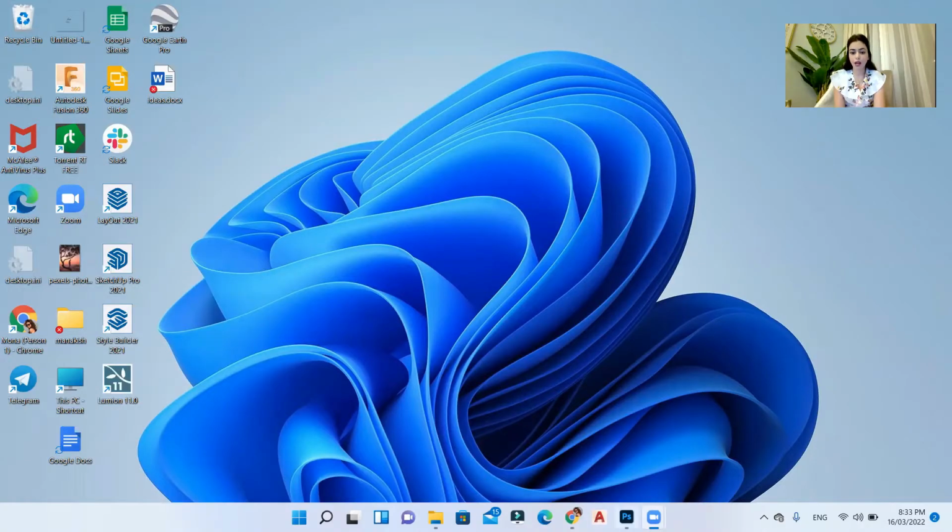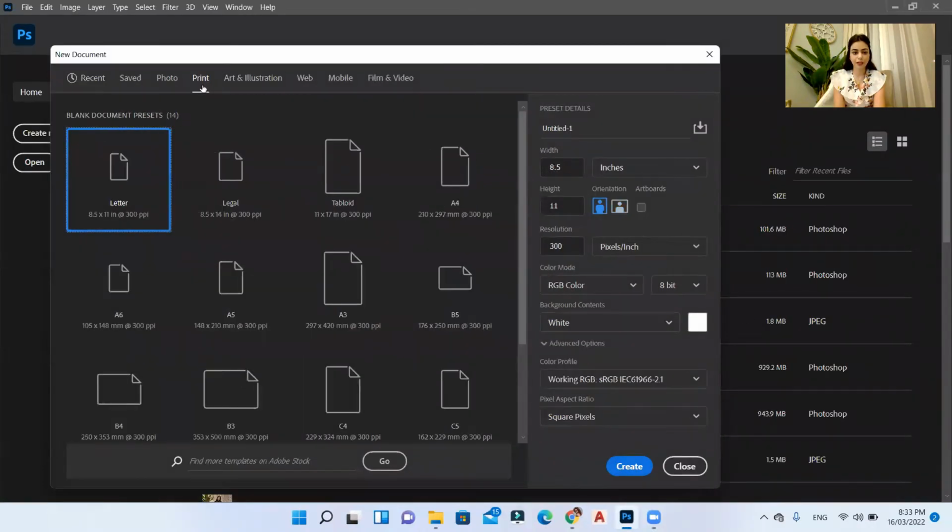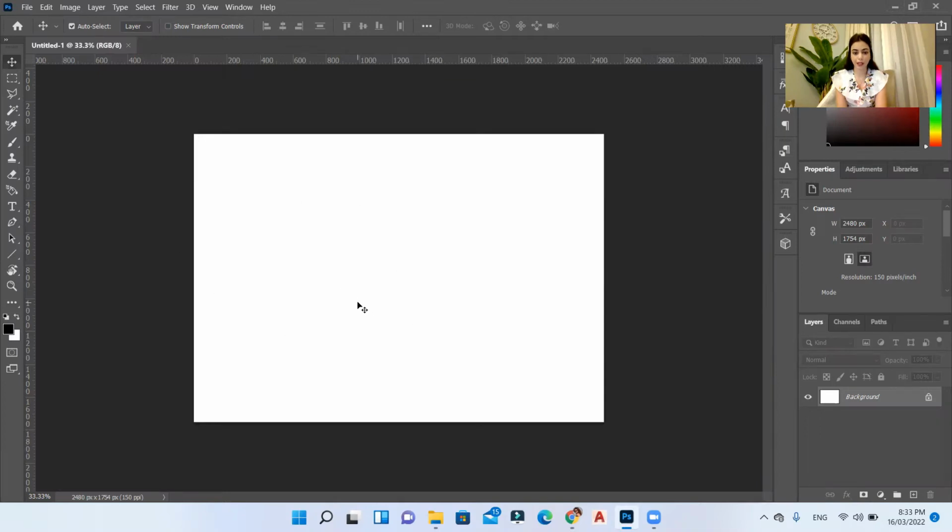Okay, so now I'll open Photoshop. I'll create new, I'll go to print, and I'll select A3. I'll make the resolution 150, and I'll make it landscape. I'll hit OK. Okay, so this is my working place.